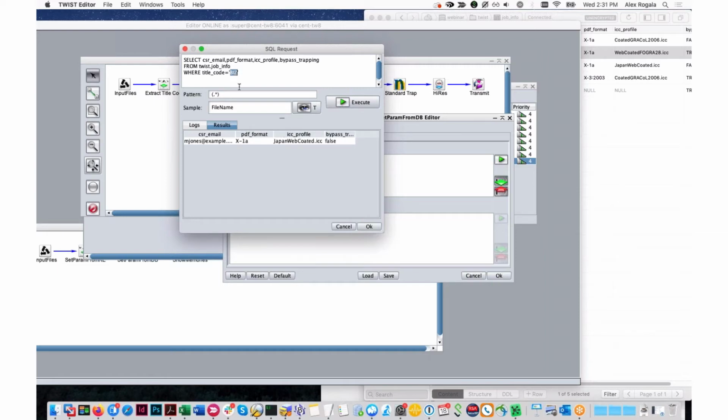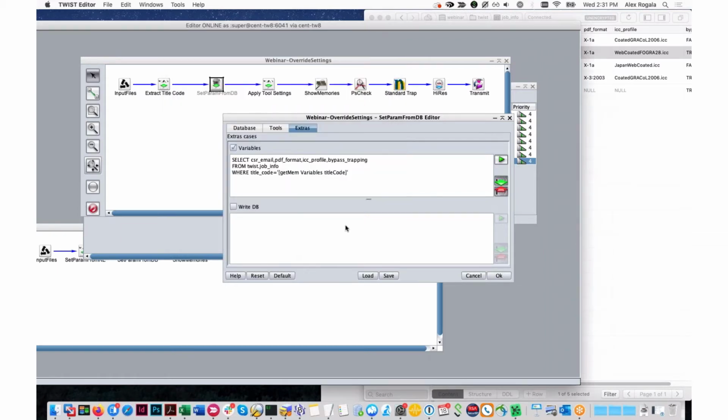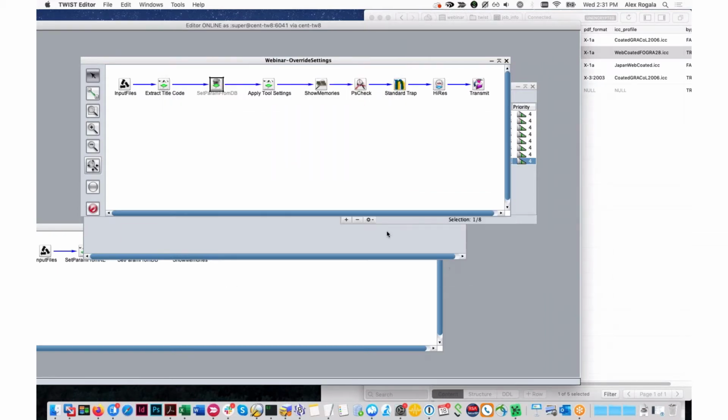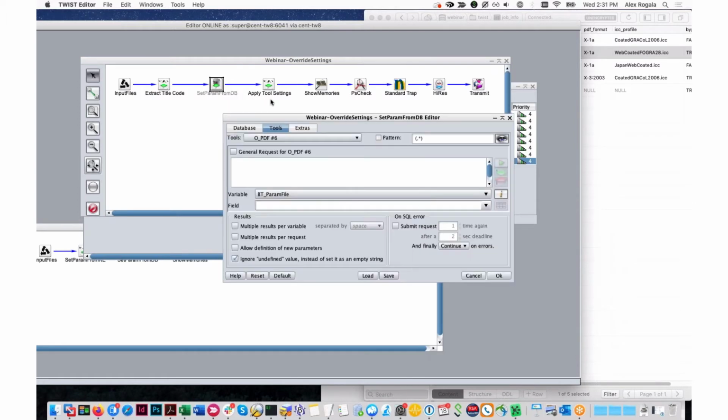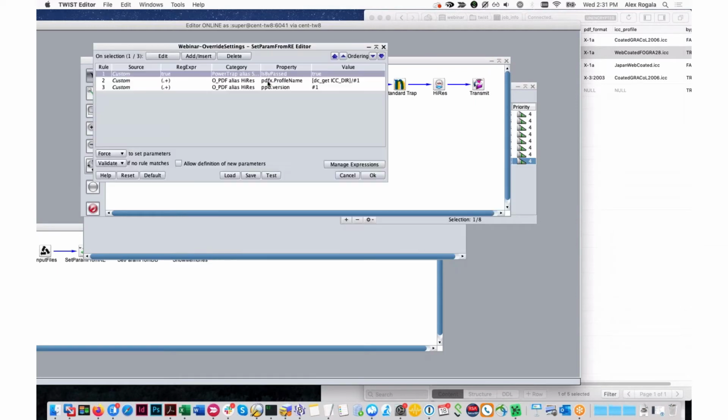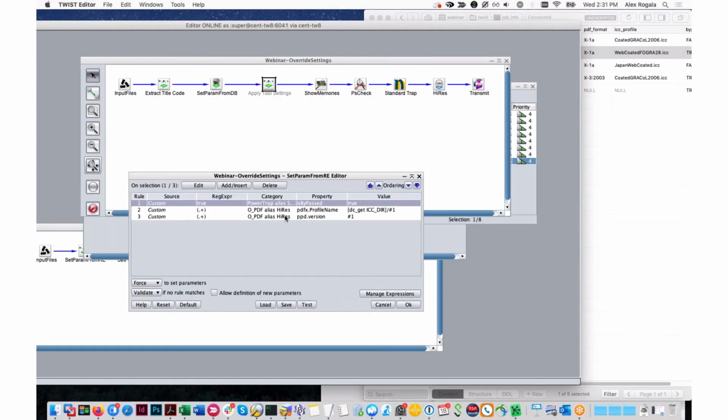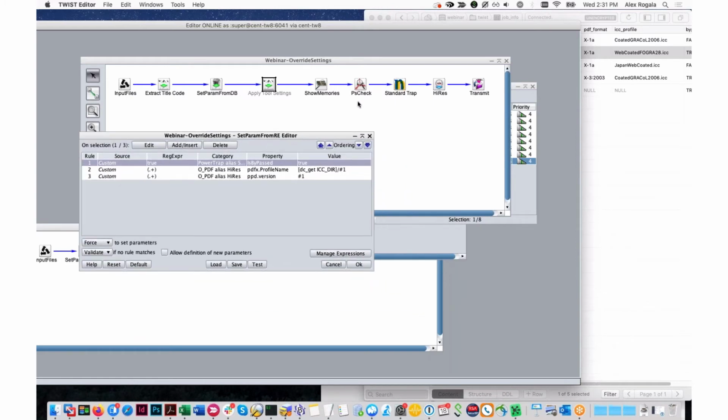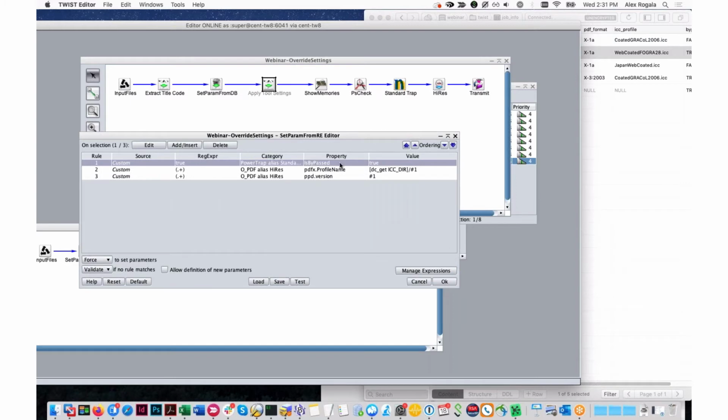Or if I switch that to something else, so I'm grabbing that info, and that'll be stored in the Twist table. That's not going to directly modify the tools for me like the tools tab would. That's why I have here this extra set param from RE. And what this is going to do is override those params for me in here. I have 3 rules in here.